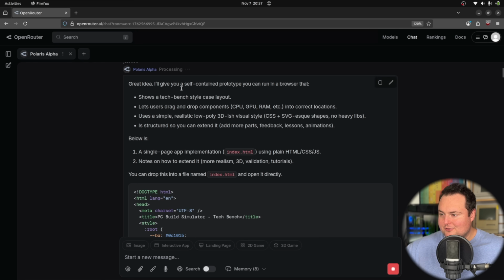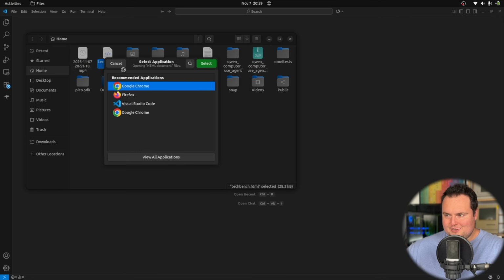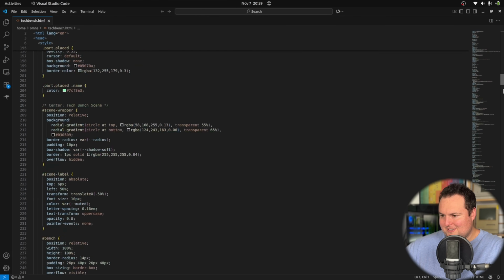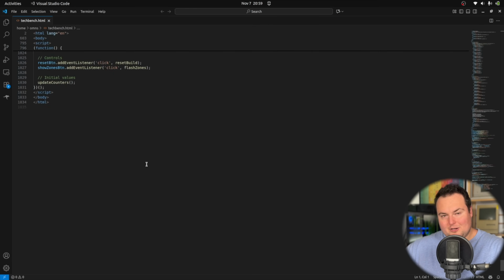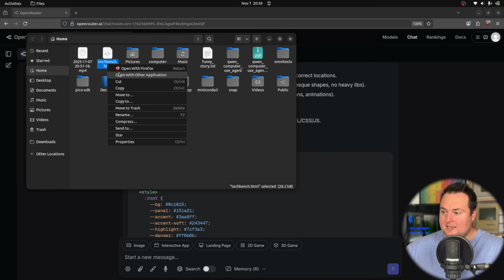Self-contained prototype, shows a tech bench style case layout, single page, which I like to see, notes on how to extend it: more realism, 3D validation, and tutorials. Interesting. So it's opting to use simple and realistic 3D low poly styles using CSS and SVG-esque shapes. No heavy libs. All right, let's check it out. I do want to take a peek real quick at how many lines the script was, because it did seem relatively lengthy. Okay, so this is a little over 1,000 lines of code, so it was relatively decent length, I suppose could be said.